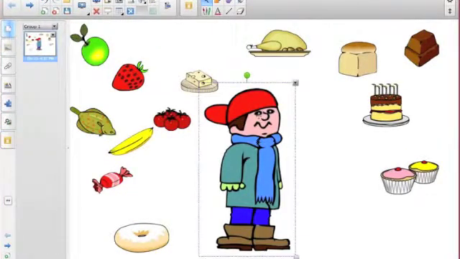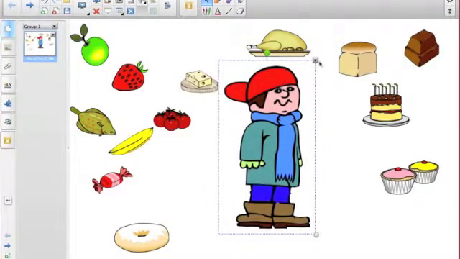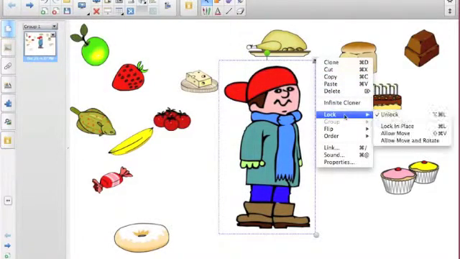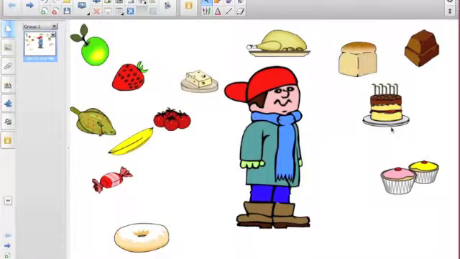Once the items have been activated, it is important to lock your main image in place. To do this, right-click on the image and select Lock, then select Lock in Place.